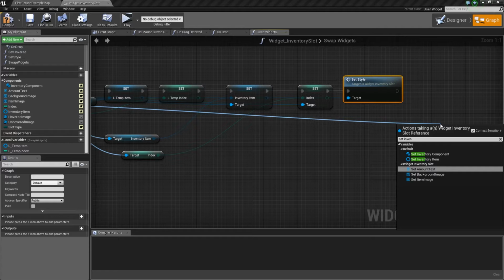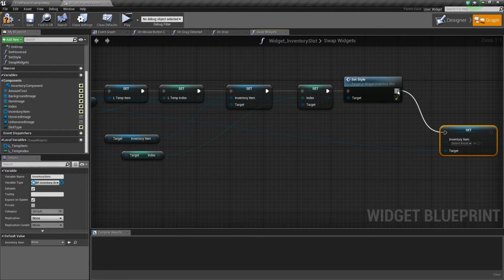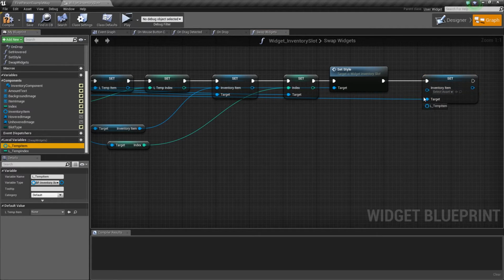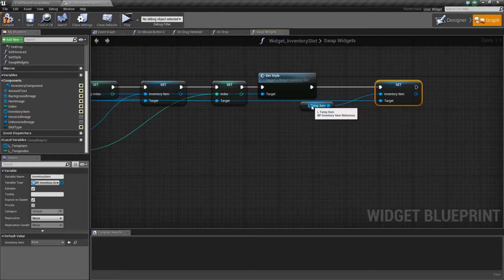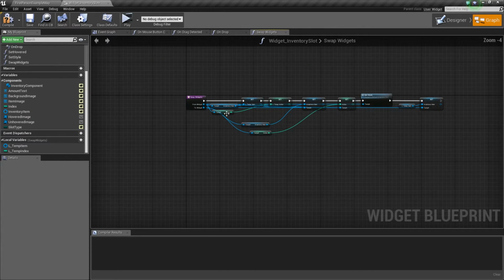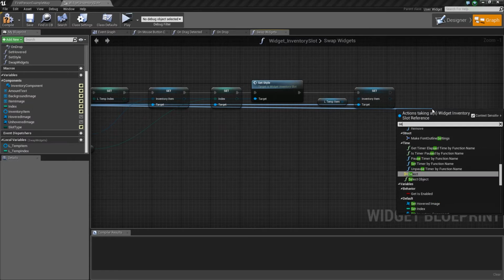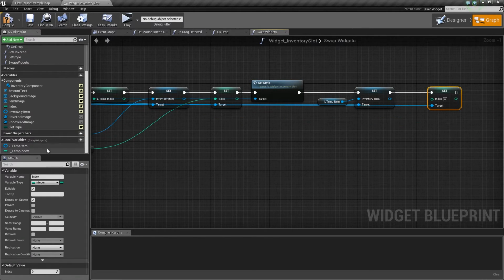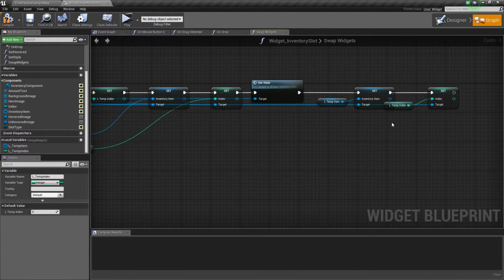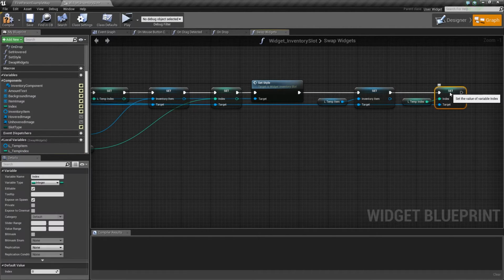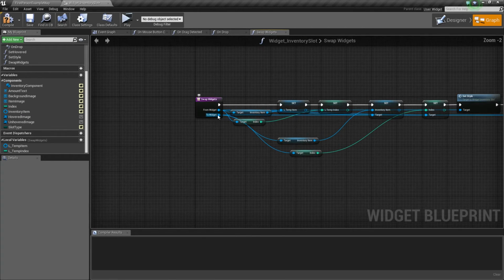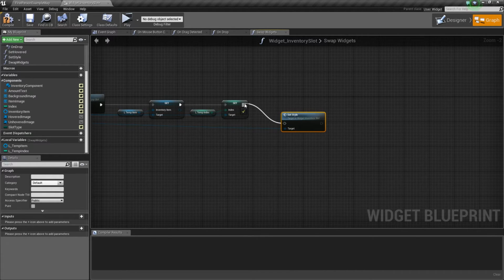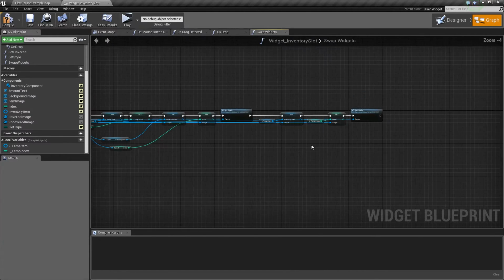So set inventory item here, plug that in. Okay, and we'll take our temp item, plug it in, and then say set index, plug that in. We'll set it to the temporary index, like so, and then finally just call set style on that to widget. And there we go. That's all we have to do.